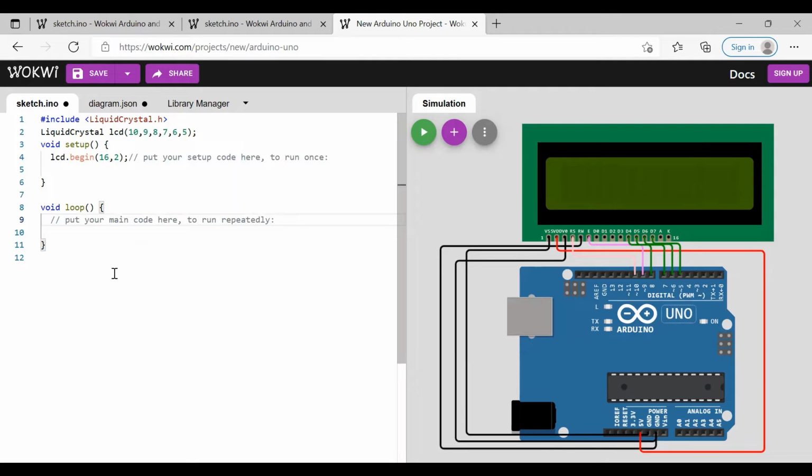Now we can print any message onto the LCD. For that, we can set the cursor. It has 2 rows, so this is the 0th row and this is the first row. And 16 columns, 1, 2, 3, 4, 5, 6, 7, 8, 9, 10, 11, 12, 13, 14, 15, and 16. So 2 rows and 16 columns.